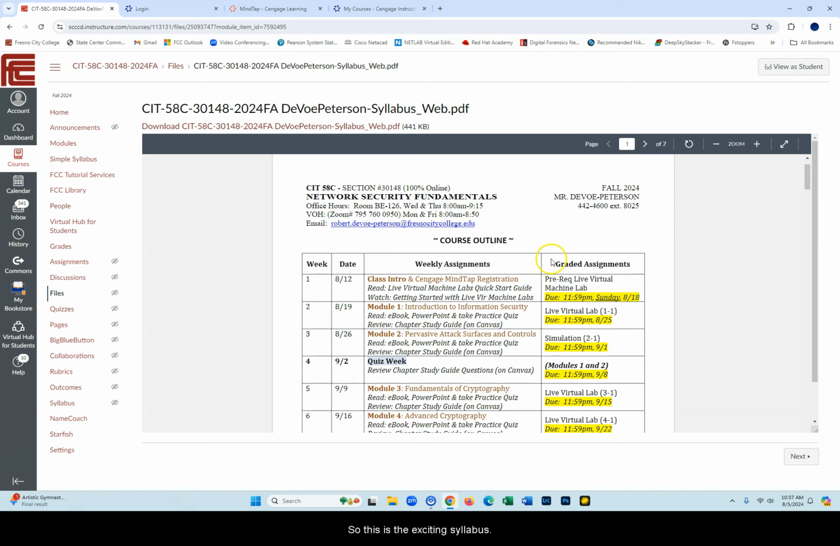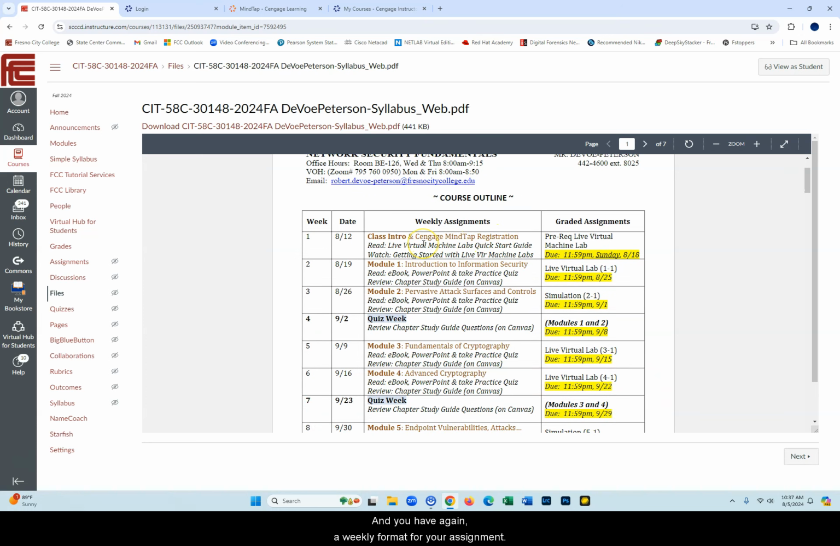So this is the exciting syllabus. You have my name, my phone number, my office hours in the business ed building, virtual Zoom account, and virtual hours. And you have, again, a weekly format for your assignment. So we just saw week one, and there's a quick start guide to look at, and there's a getting started with the live virtual labs for weekly assignments.